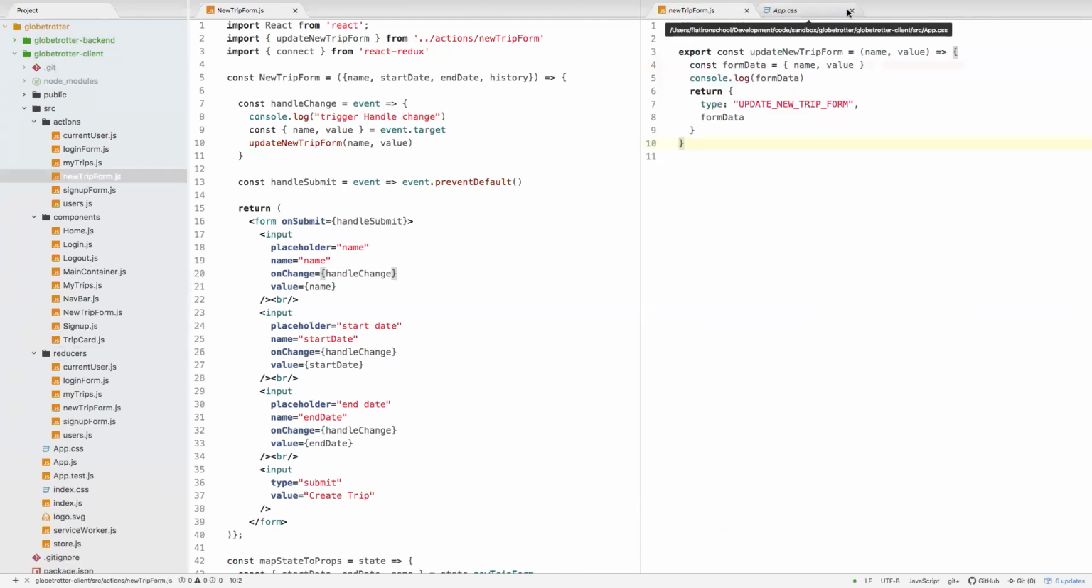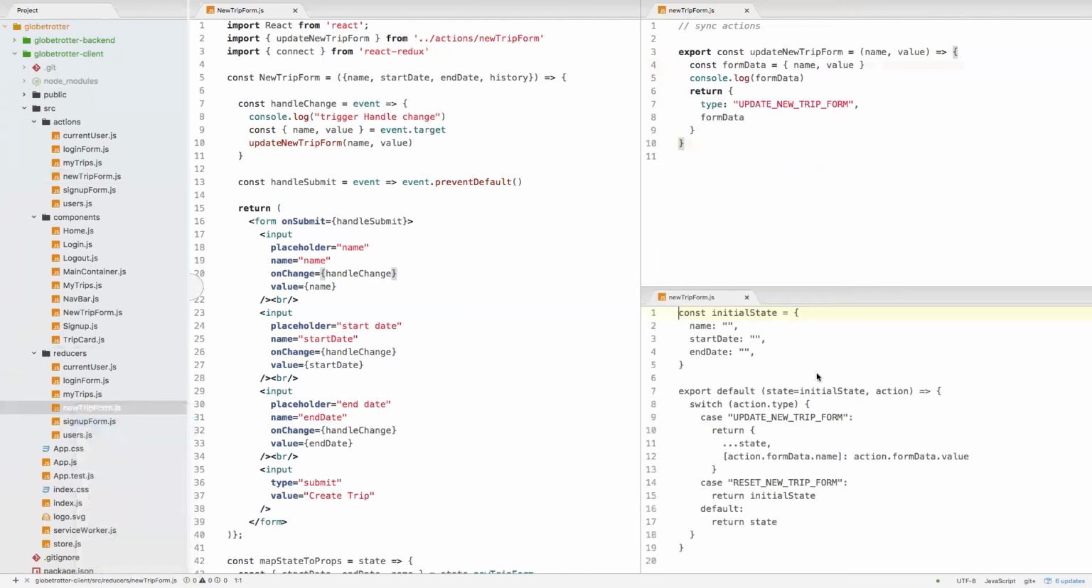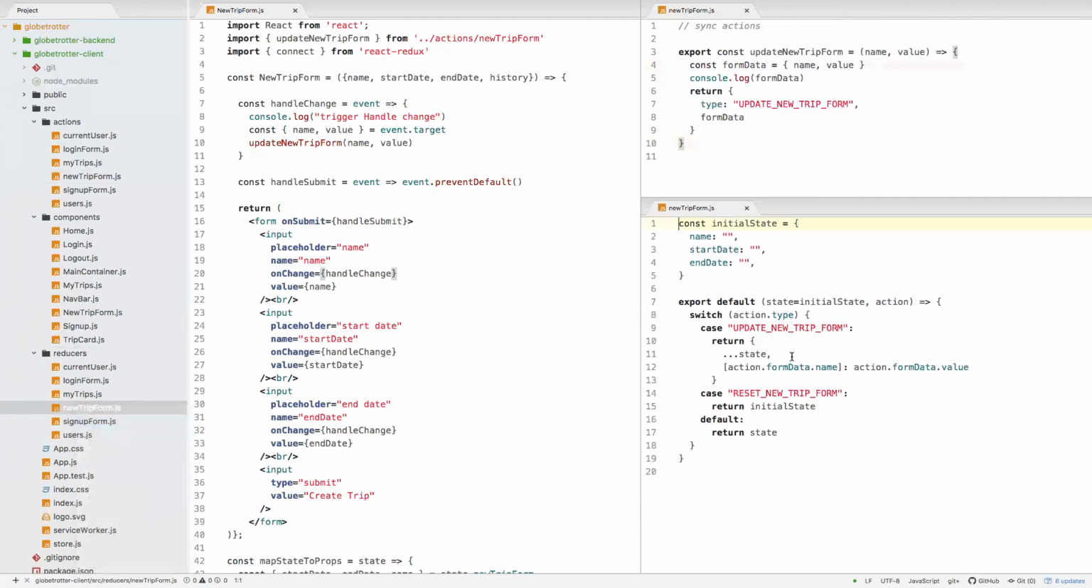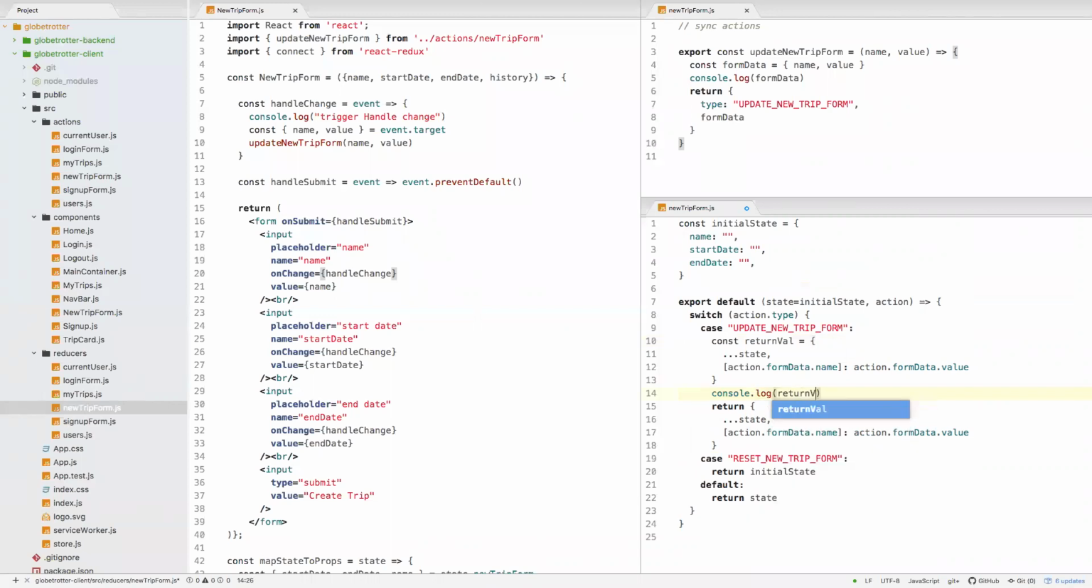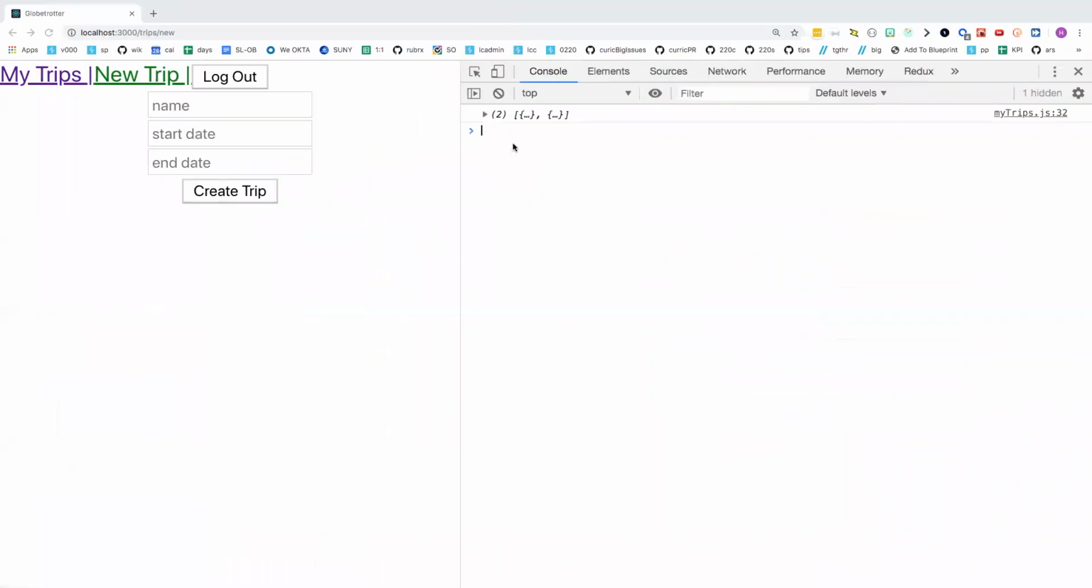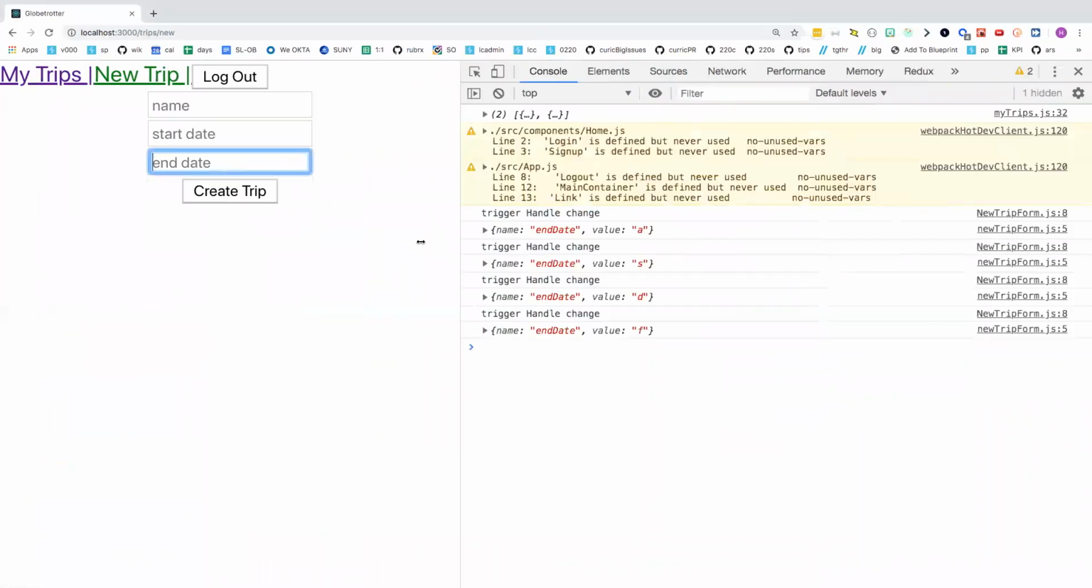Split this down. And let's see, in our reducer, we've got update new trip form. What I want to see is, what does this object look like? So I'm going to copy that object, and I'm going to say const return value equals this thing, and then I'm going to console log it. Okay, get rid of this console log. And let's try that. So I now have name, end date, value A.